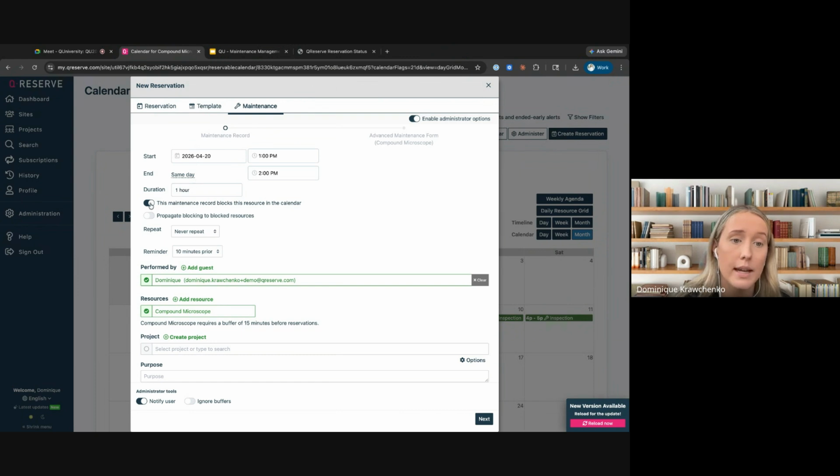This is where we can say, is it blocking or non-blocking? You'll notice this option down here. So if your instrument, your resource, your room is already set to block other resources for whatever your rule might be, this allows you to basically propagate, to copy that block onto the resources that the primary instrument is already blocking. So this maintenance would block all of the resources the compound microscope is already set to block.